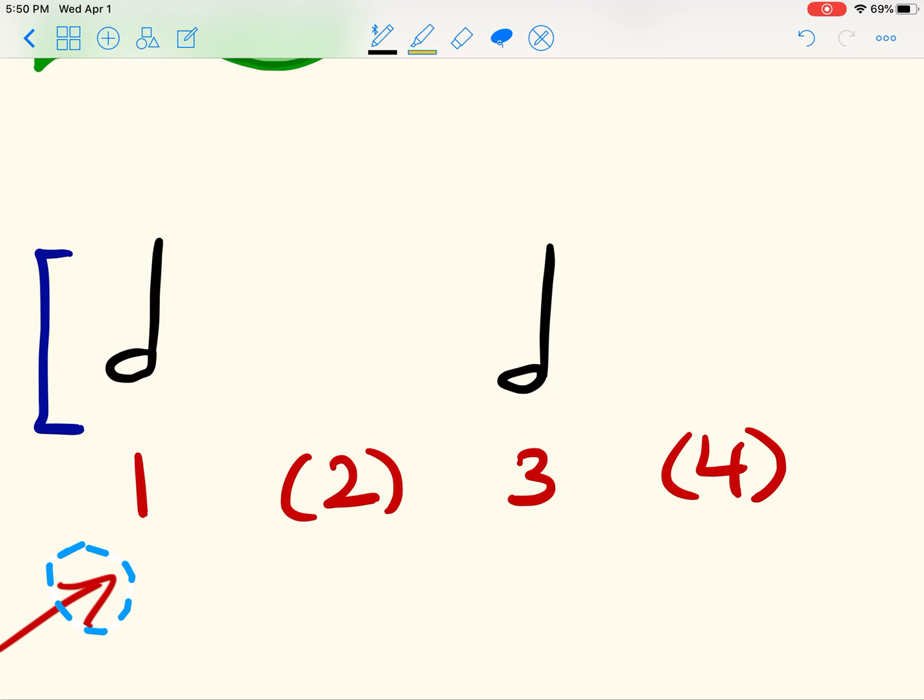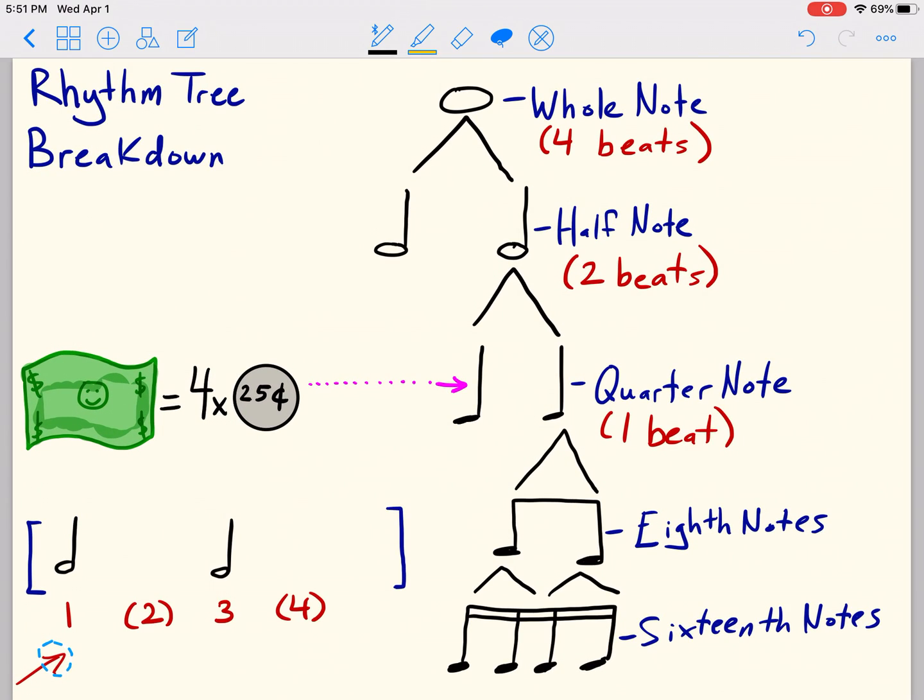Let's try it. 1, 2, ready, and 1, 3. I'll do that one more time so I can be more accurate with the arrow. 1, 2, ready, and 1, 3. And there we go. That is how you count half notes. Okay, now we're going to talk about counting quarter notes. So if you take a half note and you chop one of those 2-beat half notes into 2 equal-sized pieces, you get 2 quarter notes.